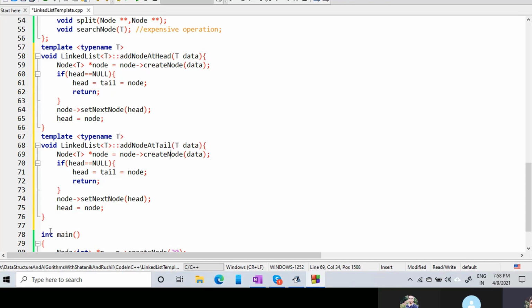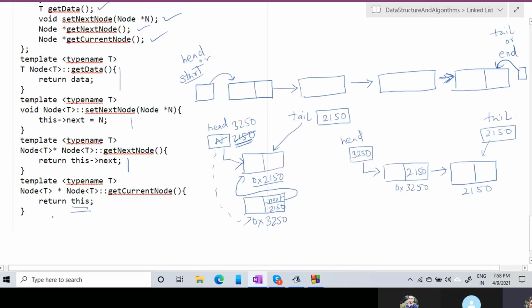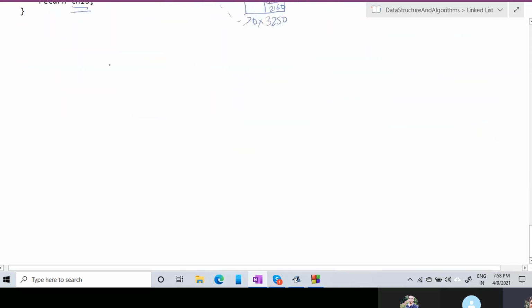So I have to create the node. I have to check whether the node is null or not, right? You have to go through the similar situation over here also, as in the process for add node at head. Now we go to another part of the screen and here we write add node at tail.